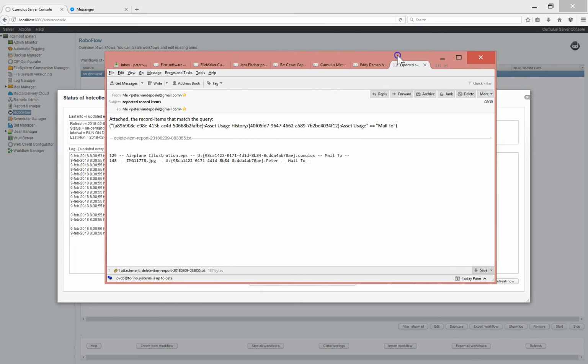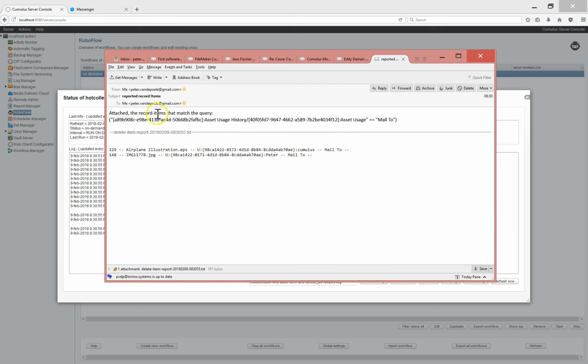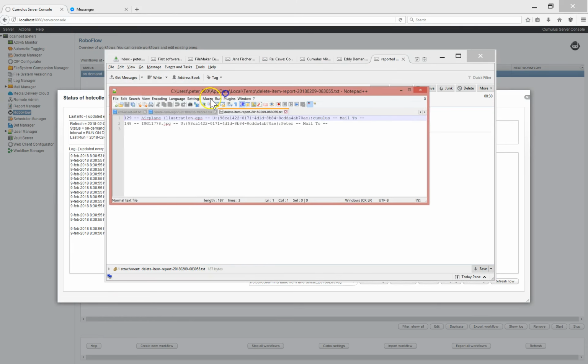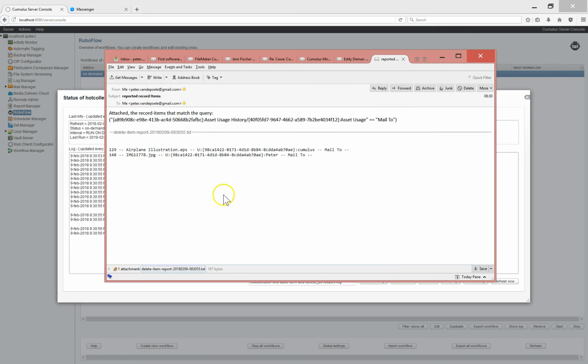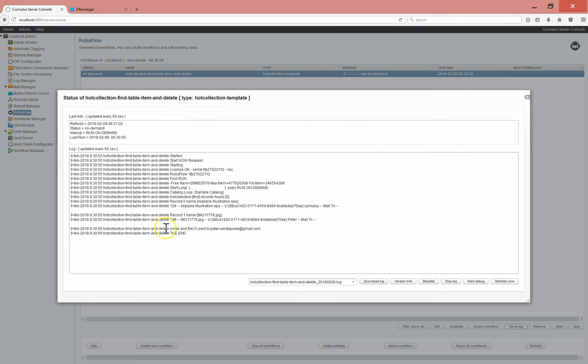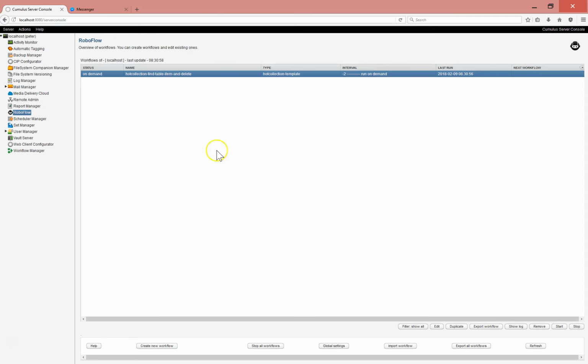So here is the mail. And so attach the record items that match the query. And here's my query. You can see reported records record items. And then here you have the document attached, and the document is just plain text giving you per line the information that was built up in the workflow. So this way you get a report on what is going to be deleted.